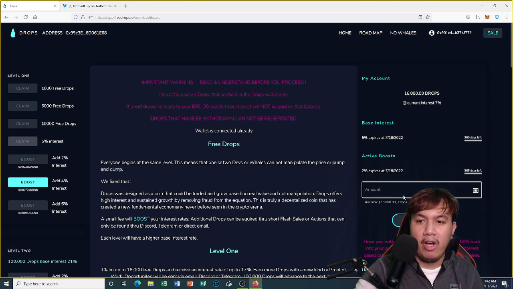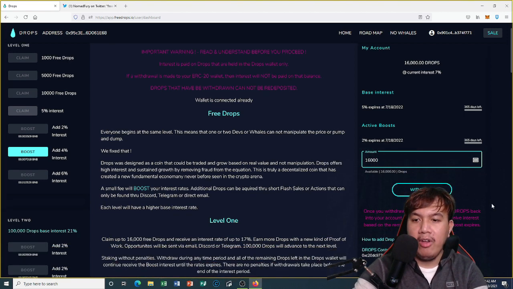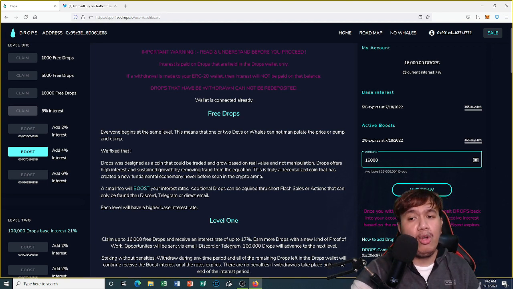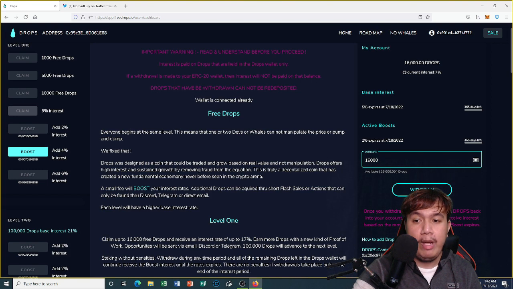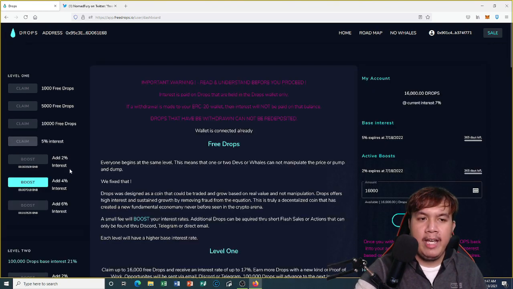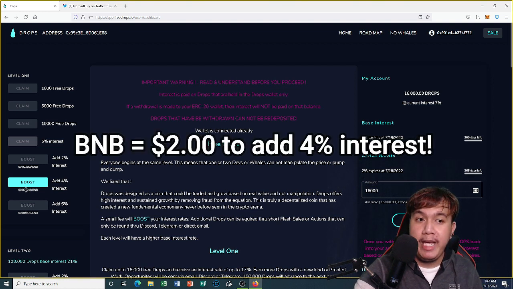You can withdraw these drops, all right? So let's say you want to withdraw all of them. However, there is a saying here, once you withdraw, you cannot redeposit drops back into your account. You will continue to receive interest based on the remaining balance until the boost expires. Okay, now that we have added 2% interest, so if we want to boost some more, of course we can do so, but we have to pay this worth of BNB.